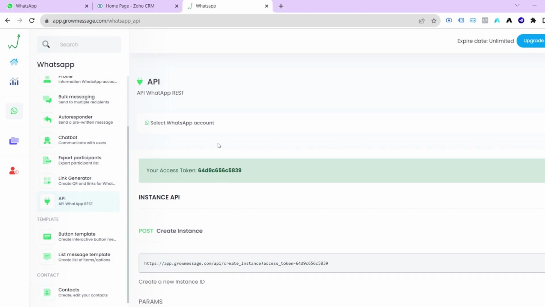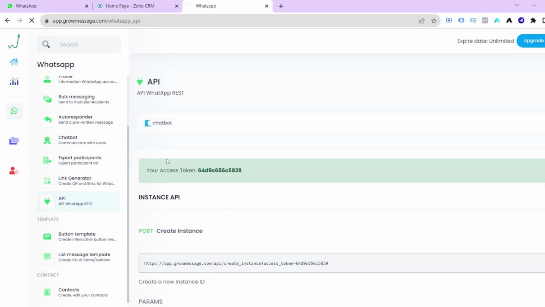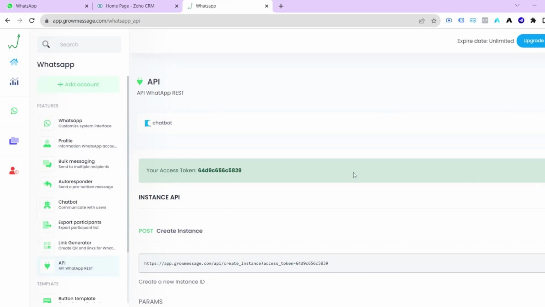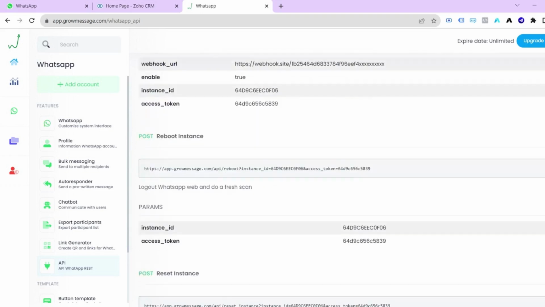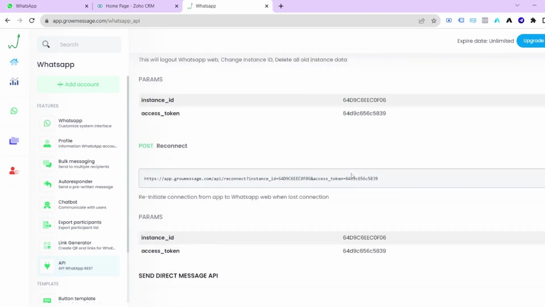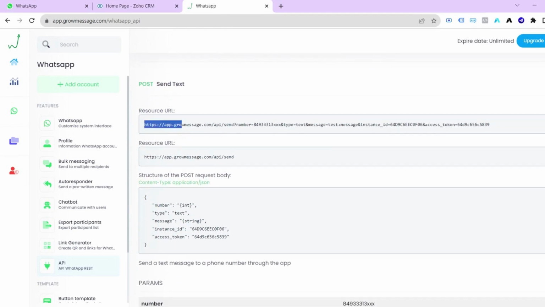Then proceed to REST API section of your account. Select the account you have added. Scroll down to Post Send Text section. We'll keep this ready for the ZOHO CRM setup.